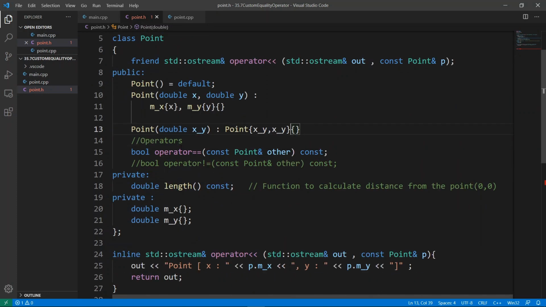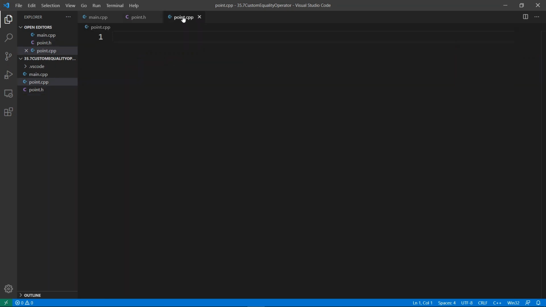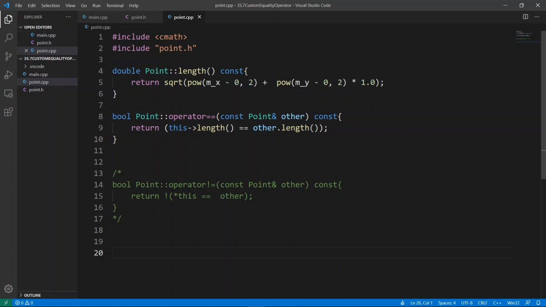Okay, but what we want to look at is our equals operator. You can see that it is not defaulted, because we want to compare points based on the length. If we hop over to the CPP file, we can put in our implementation code, which is going to include CMath because we need to use the square root function here. We're also going to include the point header, and then we're going to implement our equals operator and compare points based on the length. This is really cool.